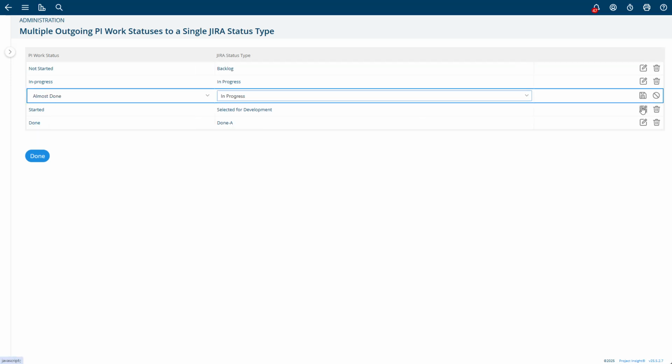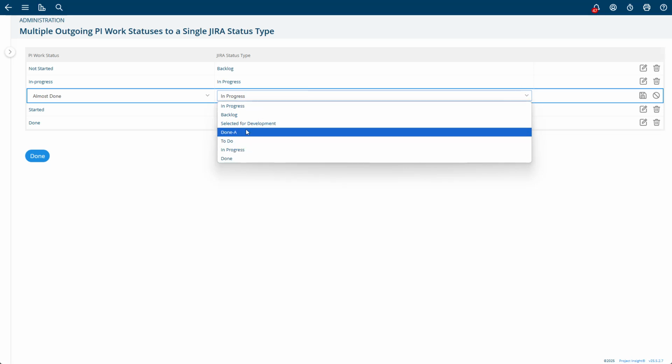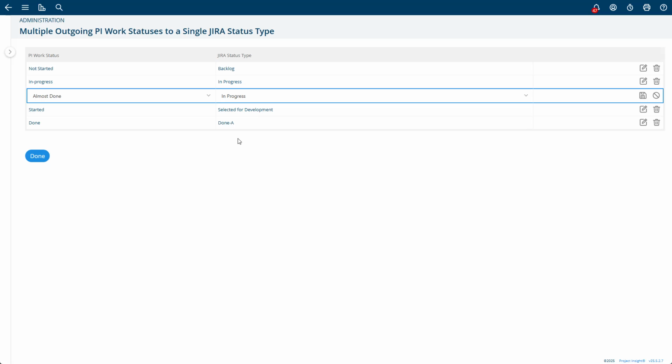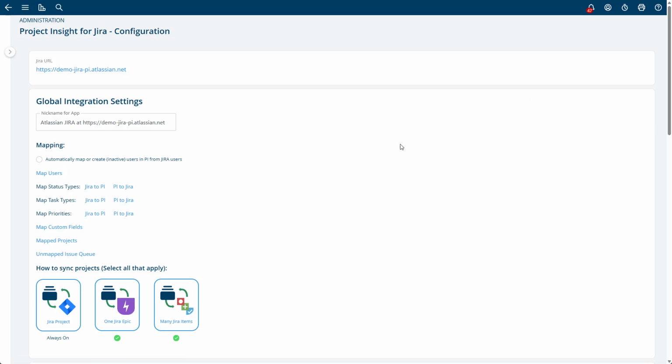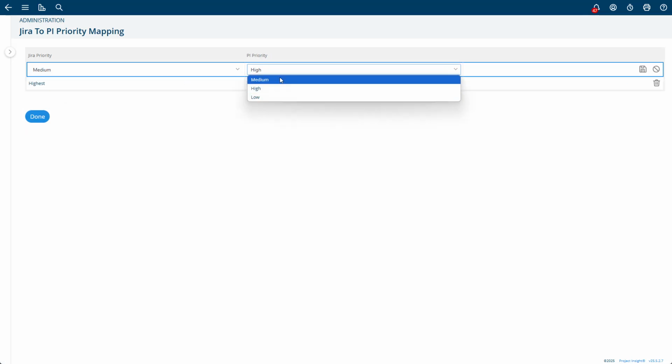But again, I could change this to say I want it to go to something else, selected for development or backlog. These are all your configured values in Jira. These are all your configured values in Project Insight. They are completely customizable. Same thing goes for task types or priorities. If I want a priority in Jira, the highest priority in Jira can go to the high priority in Project Insight. The medium can go to medium.